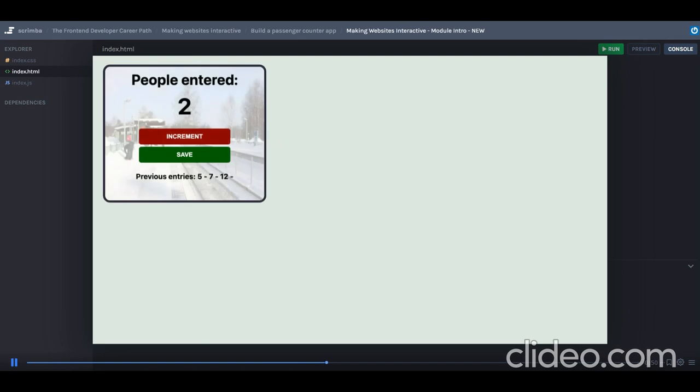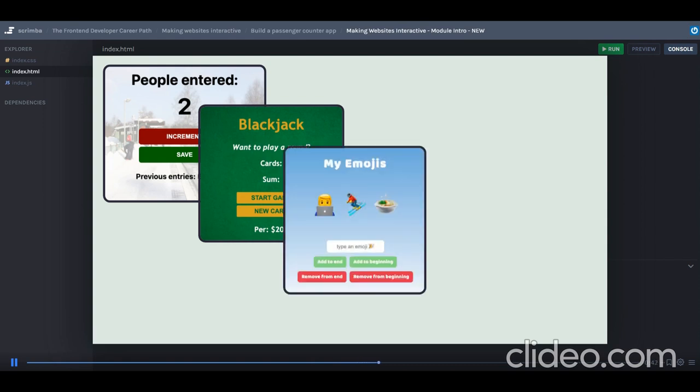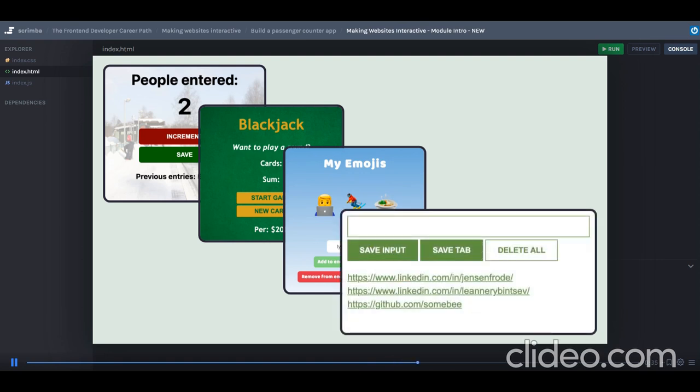Starting out very simple with a passenger counter before we move on to a game, namely Blackjack, one of the most popular casino games ever. Later on, you're also going to build an app that expresses yourself using emojis, and perhaps the coolest of them all, you're going to build a lead tracker application. This is a super useful tool for salespeople, and it's actually a full-blown Chrome extension. So you will deploy this to your Chrome browser so that you can try it out in the wild.